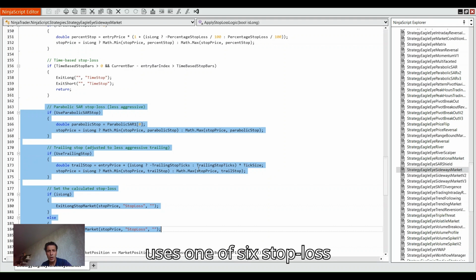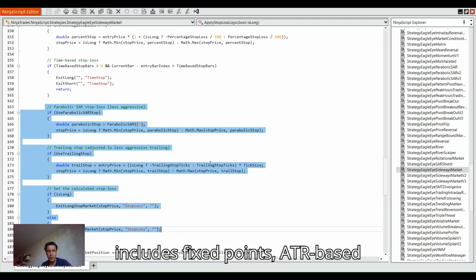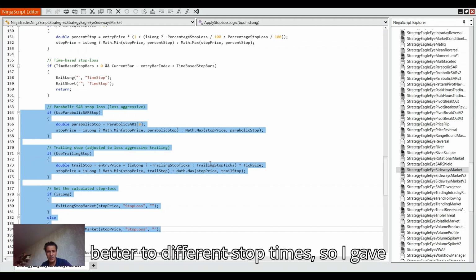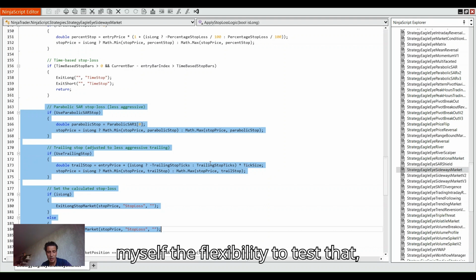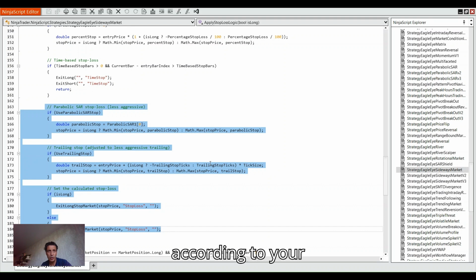It also uses one of six stop loss methods which are configurable. These include fixed points, ATR based stop, percentage based stop, time based stop, parabolic based stop, and trailing stops. I found different instruments react better to different stop types, so I gave myself the flexibility to test that. But it's up to you to change them according to your trading style.